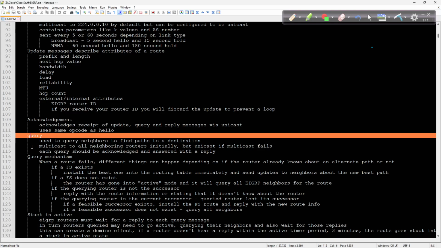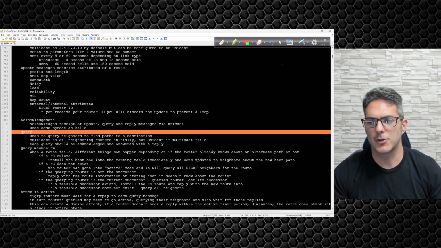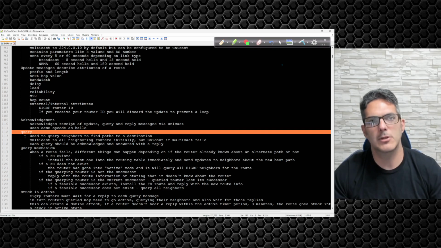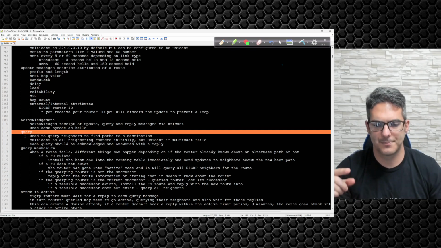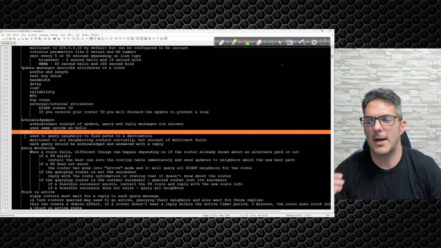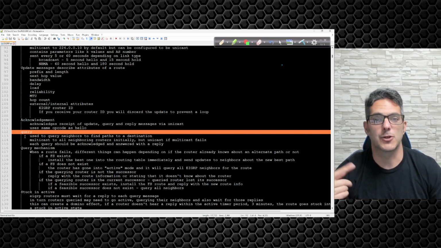Each query should be acknowledged and answered with a reply. This goes back to that thing I was talking about with the stuck and active. If a network goes down somewhere in the EIGRP AS, whatever router that particular network was attached to will ask all the other EIGRP neighbors, do you have another path to this network? So every router in the EIGRP AS will get this query, and they have to respond with either yes or no.